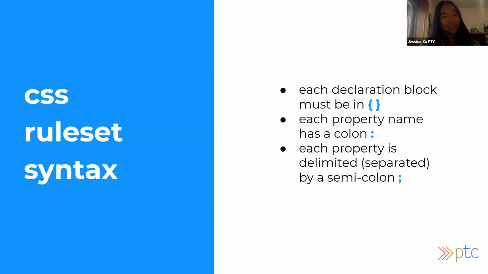As a Canadian, you should probably also pay attention to spelling, and the main property that we have trouble with is color. So if you use COLOUR with a Canadian U as opposed to COLOR, your code will also not work.